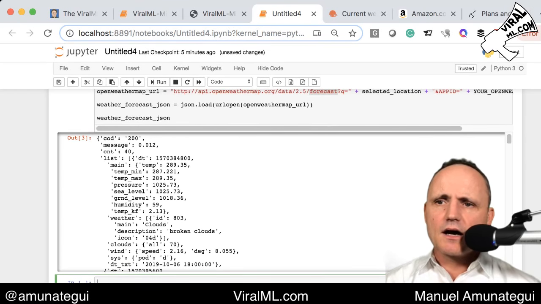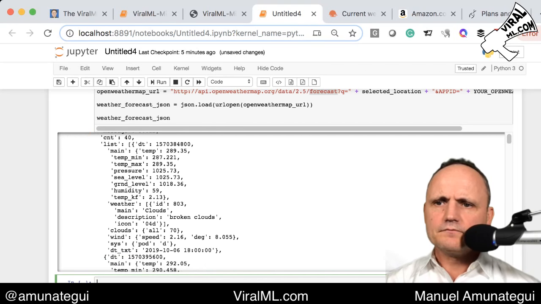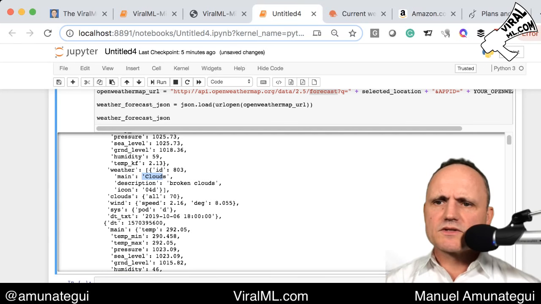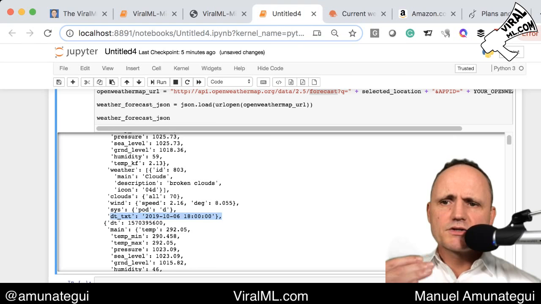So let's see here. So we're doing Seattle. Seattle is middle of the day right now. It's just cloudy, it looks like. But this is what's interesting. It tells you the weather forecast from now to the next, I think, 3 hours. So it's from now to 6 o'clock.